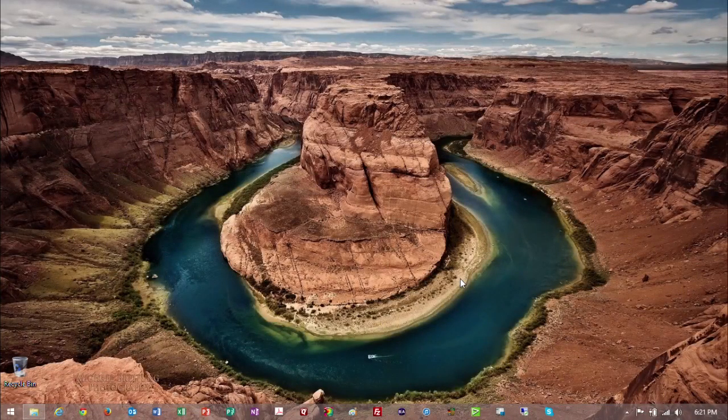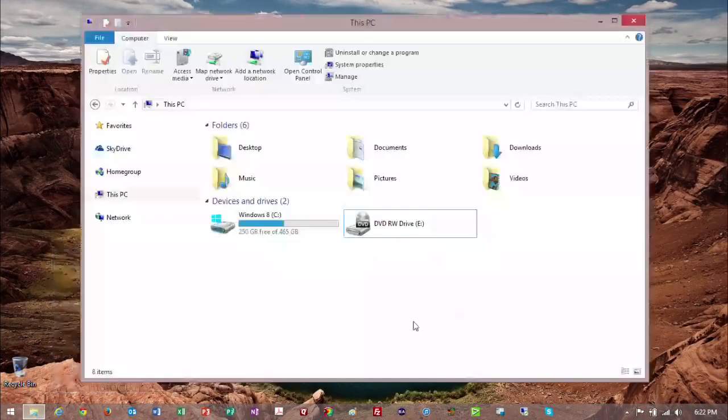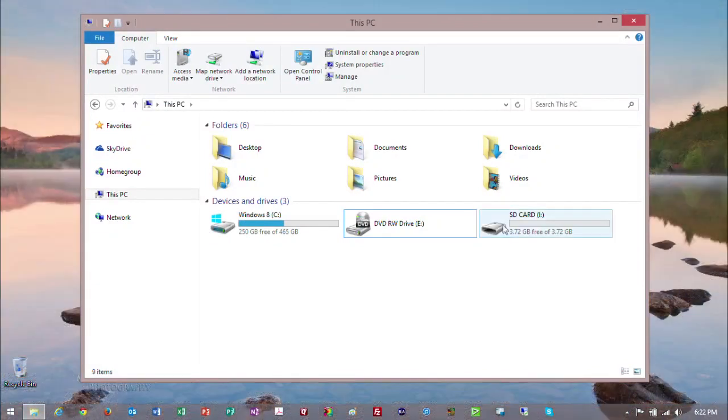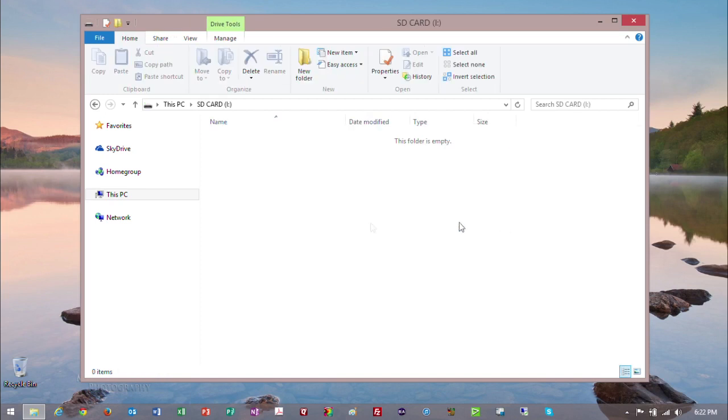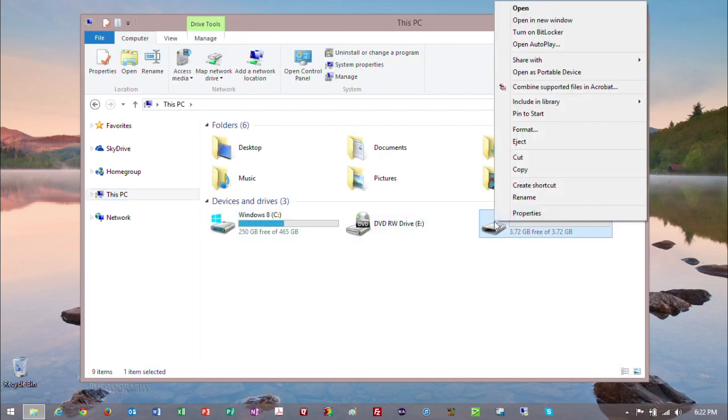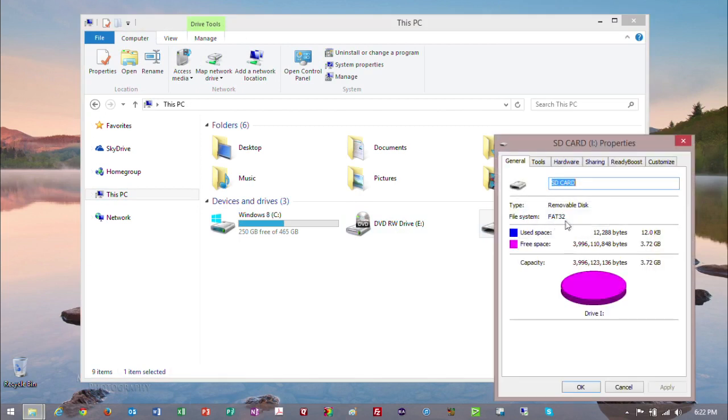Here we are at my desktop. I'm going to insert a blank SD card. Here, it's appeared, and I double check to see that it is in fact blank. I'm also going to check the properties on this card just to be sure that it's formatted FAT. In this case, it's FAT32.